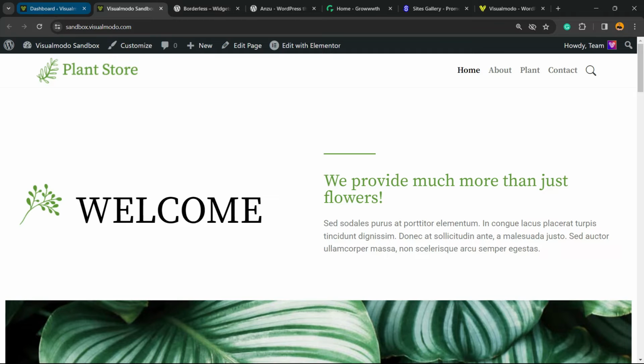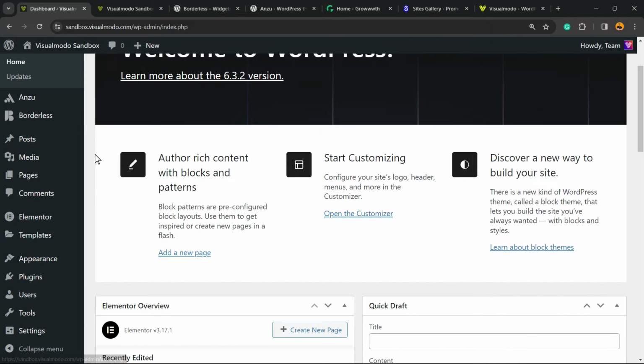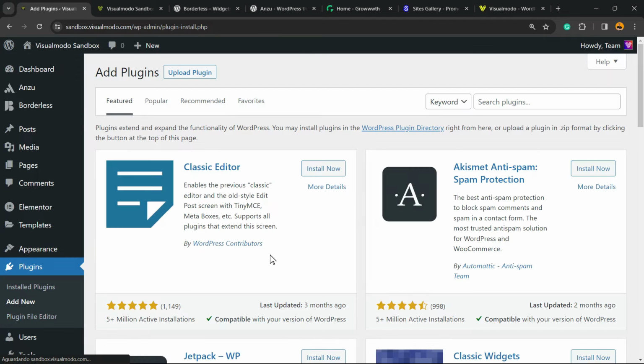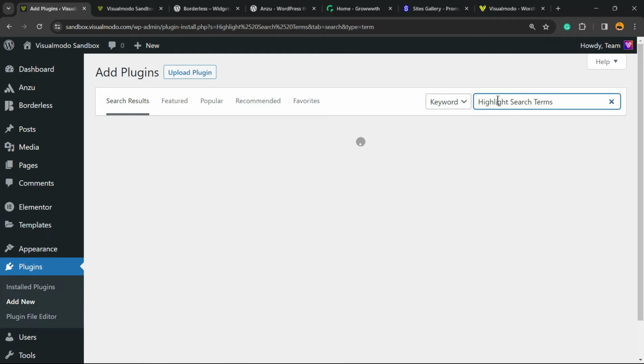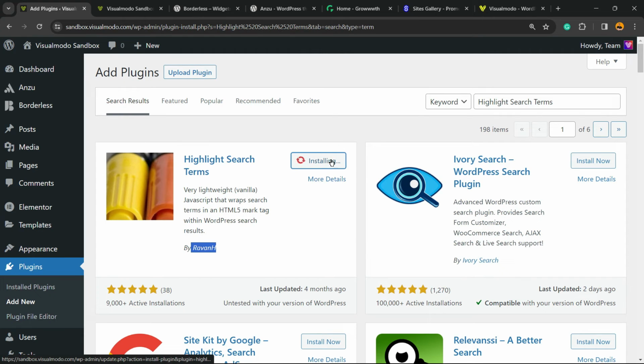So let's start learning how to do this. First of all, move to your WordPress dashboard, reveal the left sidebar of menus, scroll it down until you can see the plugins field. Hover your mouse over it and click on Add New submenu. In the upper right corner of the screen, next to the search plugins keyword, we're gonna click right here and just type highlight search terms. Simple and easy. After this, we're gonna find this plugin right here by Raven Age. Click on install now. Click on the activate button.